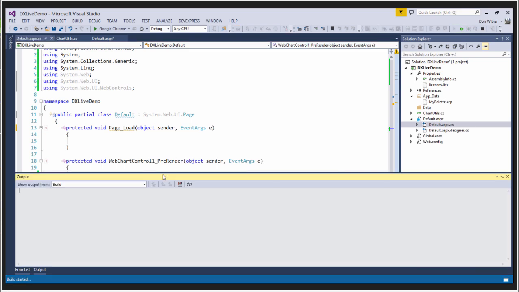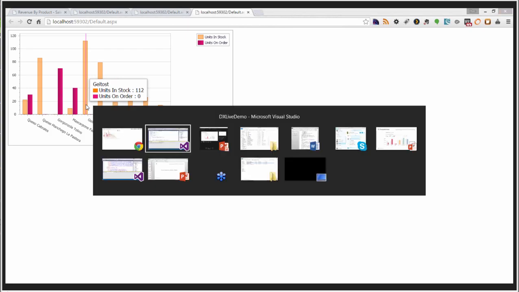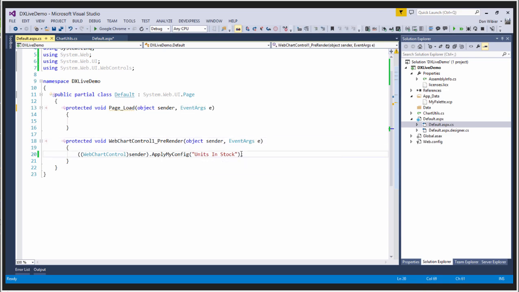So if I now run the application, you will see that the orange bar, the units in stock, is transparent. You see, it's that simple. If I switch back to the code and I want to have the other one transparent as well, because of the arguments that I have been specifying, I can just put the second series in there as well, units on order.